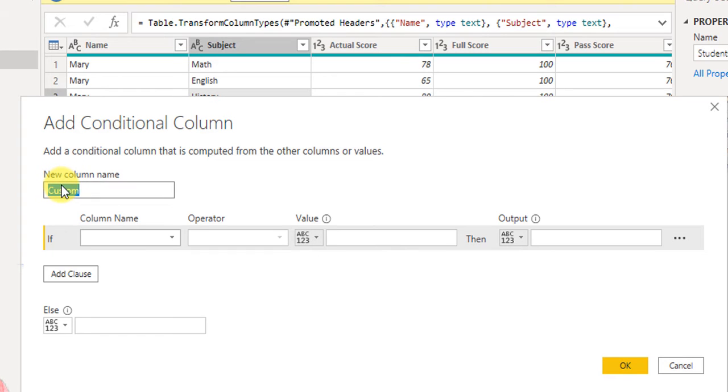On the column name, we can choose any name we like. So for example, let's call this column Scientific or Not Scientific. Then we need to choose the column for which we would like to apply the condition. That would be the subject column.